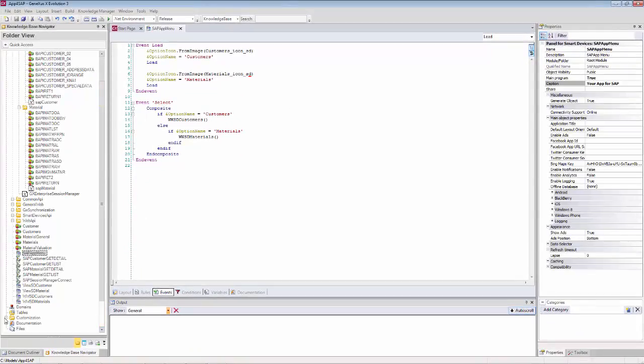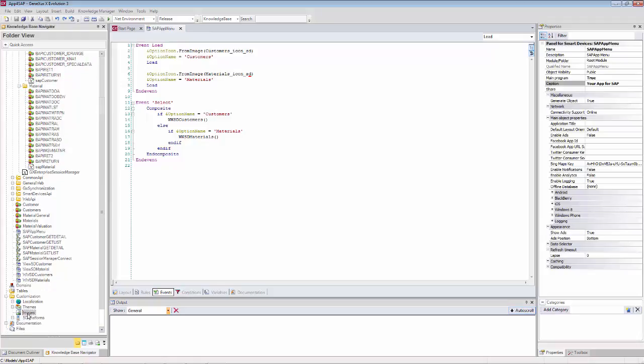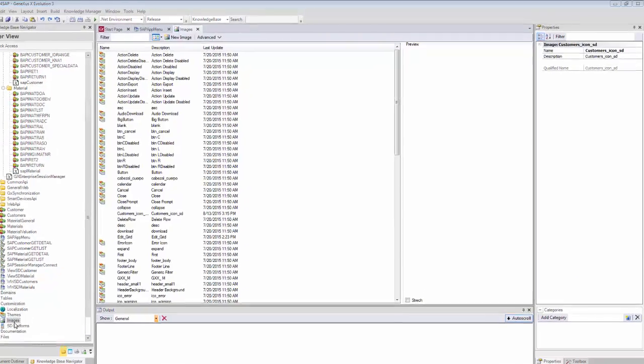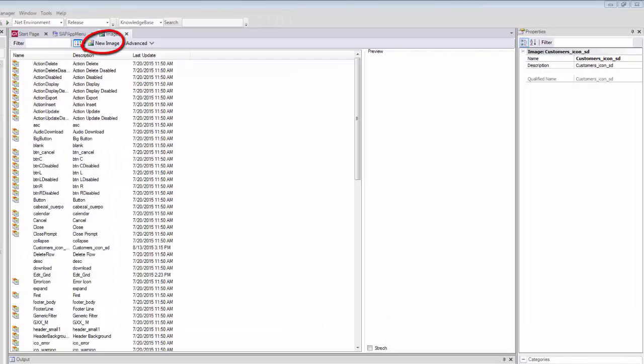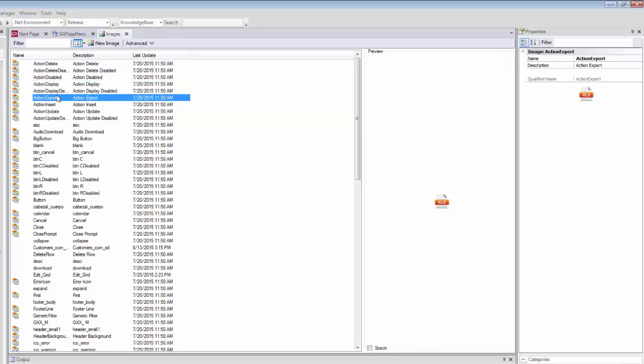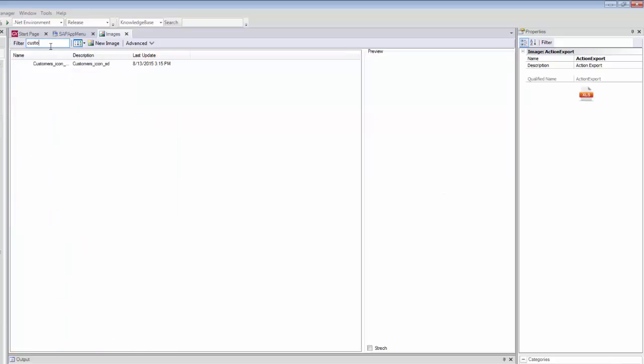All images may be accessed through the Images node under Customization in the View folder. Here we can create new ones, or filter by name, and even get a preview of the image. We've already imported into this knowledge base the two images we've named as Customers Icon SD and Materials Icon SD, and another one we will use in the following video with the name Sales Order Icon SD. If we filter by the first one, we will not see the image because it's drawn in white, and the background here is also white.